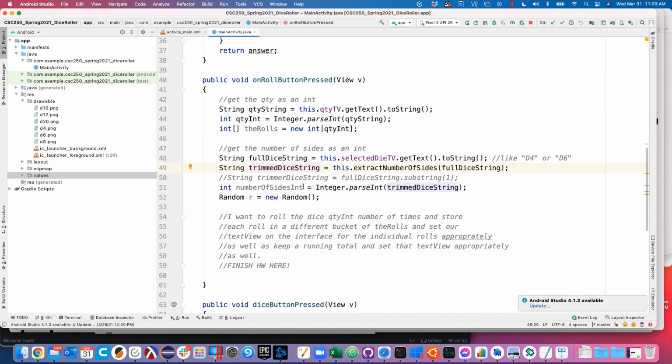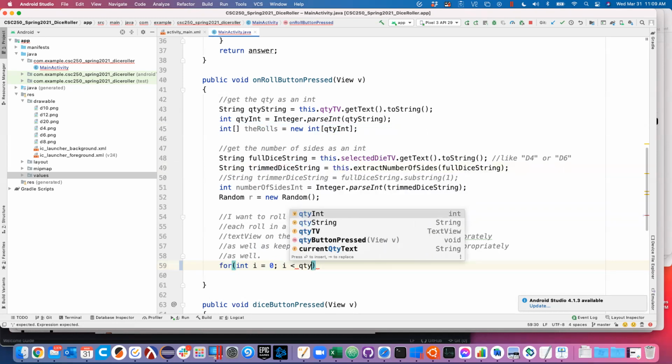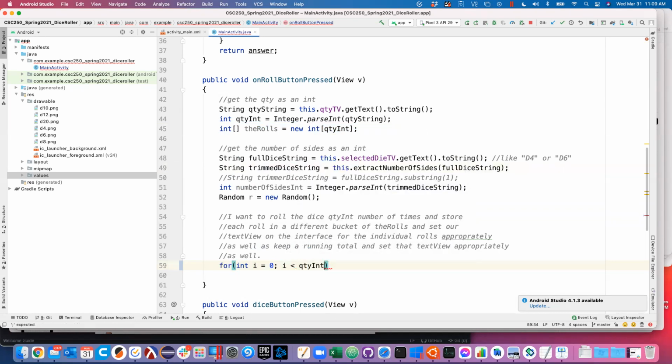All right. So now we're going to use our random number generator to generate a value between 1 and this value inclusive. So if it's a 6-sided die, I want to give some random number between 1 and 6. If it's an 8-sided die, I want to give some random number between 1 and 8, so on and so forth. And we want to do this some number of times. So we're going to say for int i equals 0, i less than quantityInt number of times, or I could also say rolls.length. Both of those are the same value.